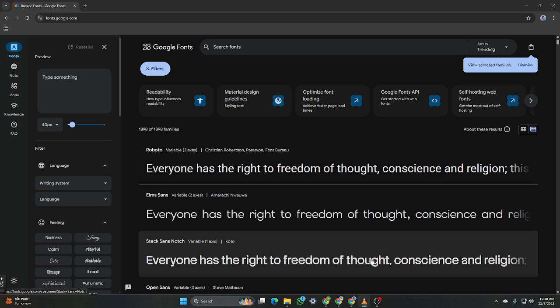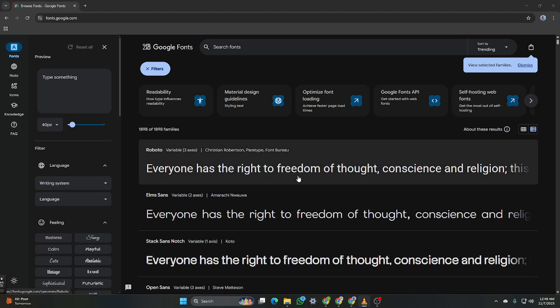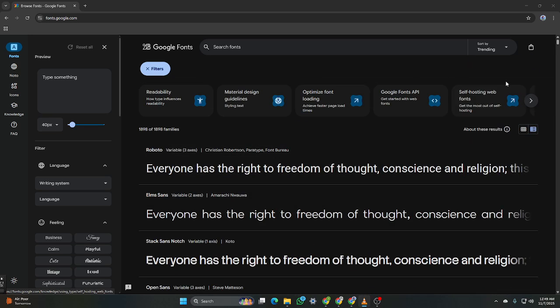First, open your favorite browser and head to fonts.google.com. That's the official Google Fonts website. Once it loads, you'll see a massive collection of fonts, thousands of them, all free to use for personal and commercial projects. At the top, you'll notice filters for categories like serif, sans serif, display, handwriting, and monospace. These help you find exactly the style you're looking for. You can also adjust sliders for thickness, slant, and width to refine your search even more.